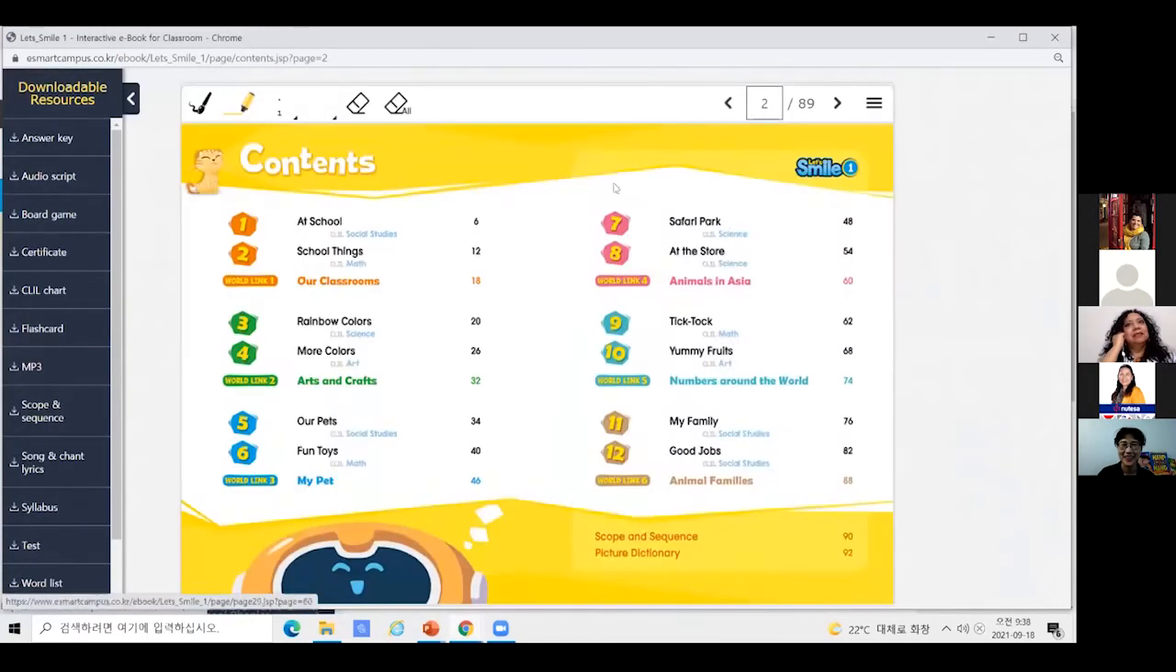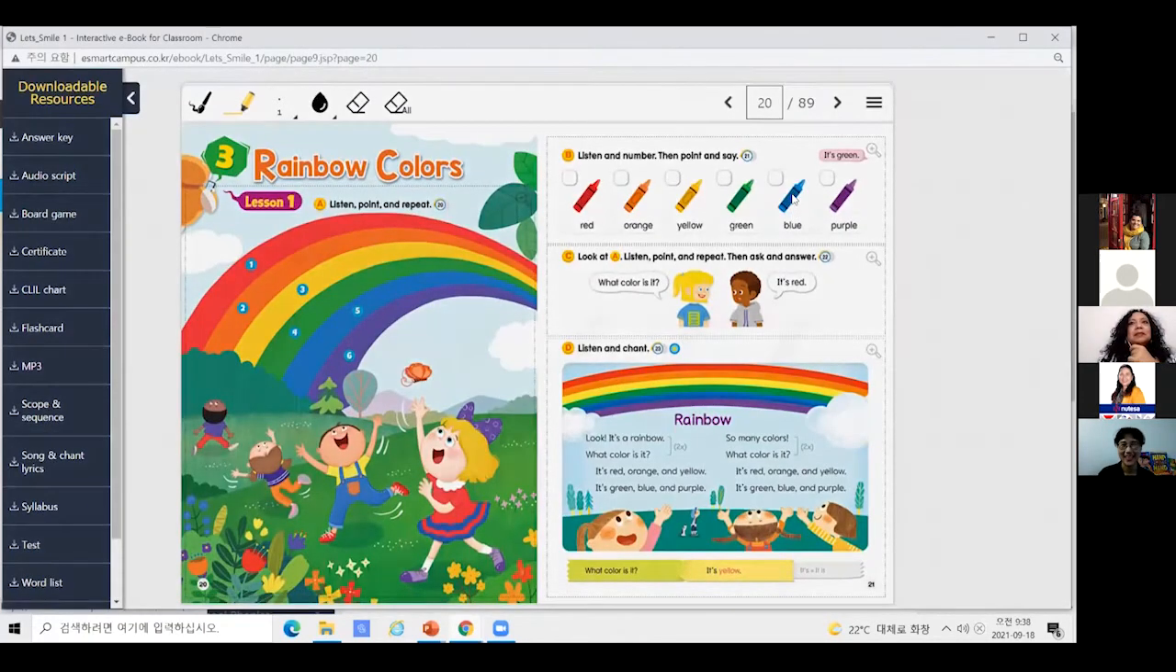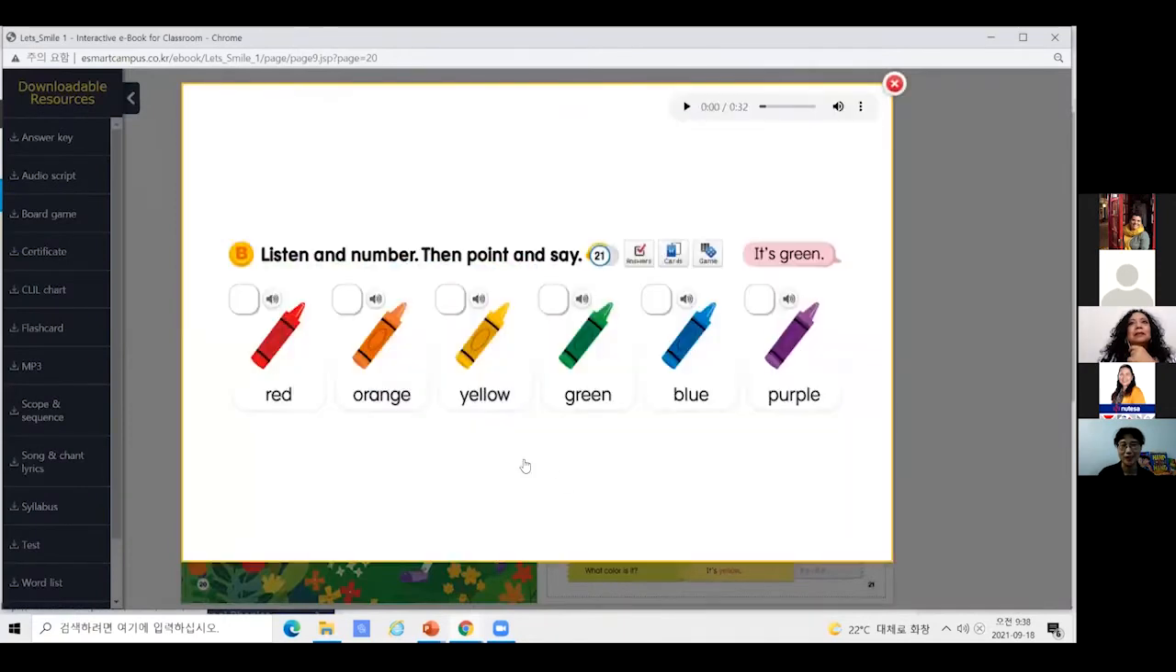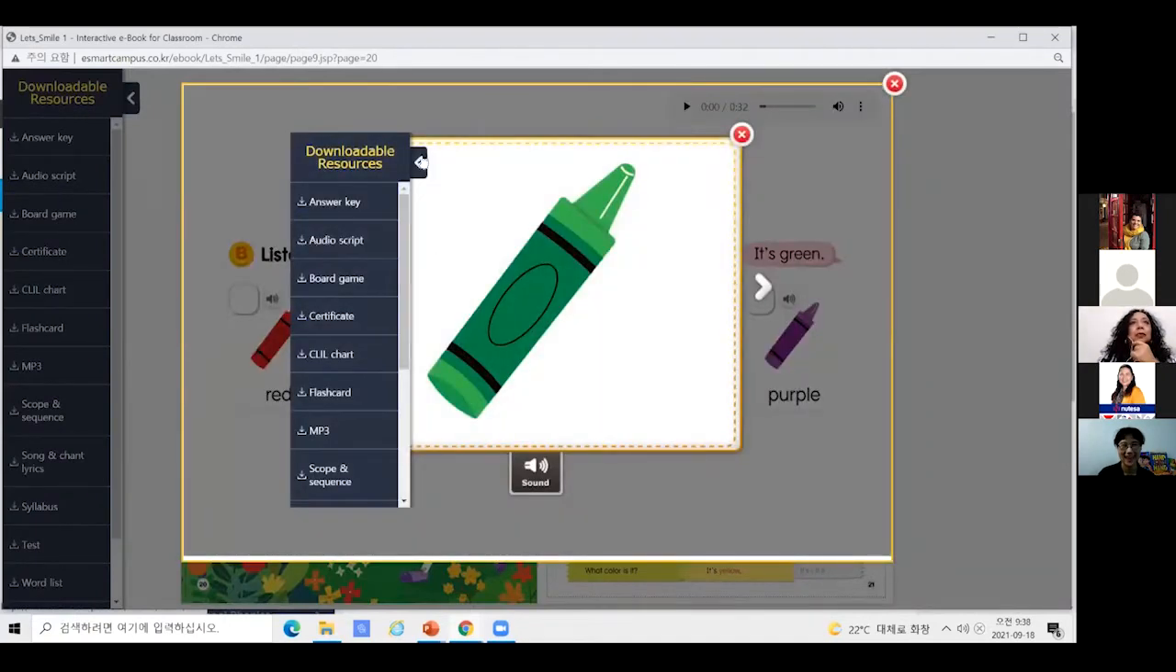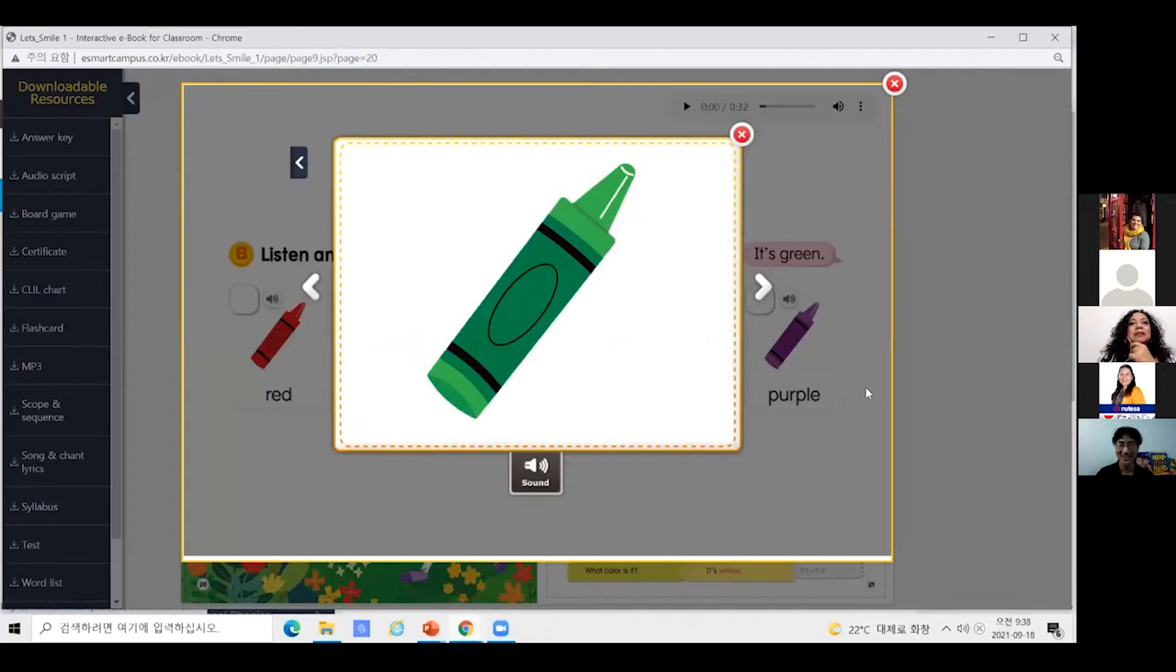Now, can you see the ebook? Yes. Okay, that's good. And can you see the digital flashcards? Yes, of course. Okay, sorry about that.